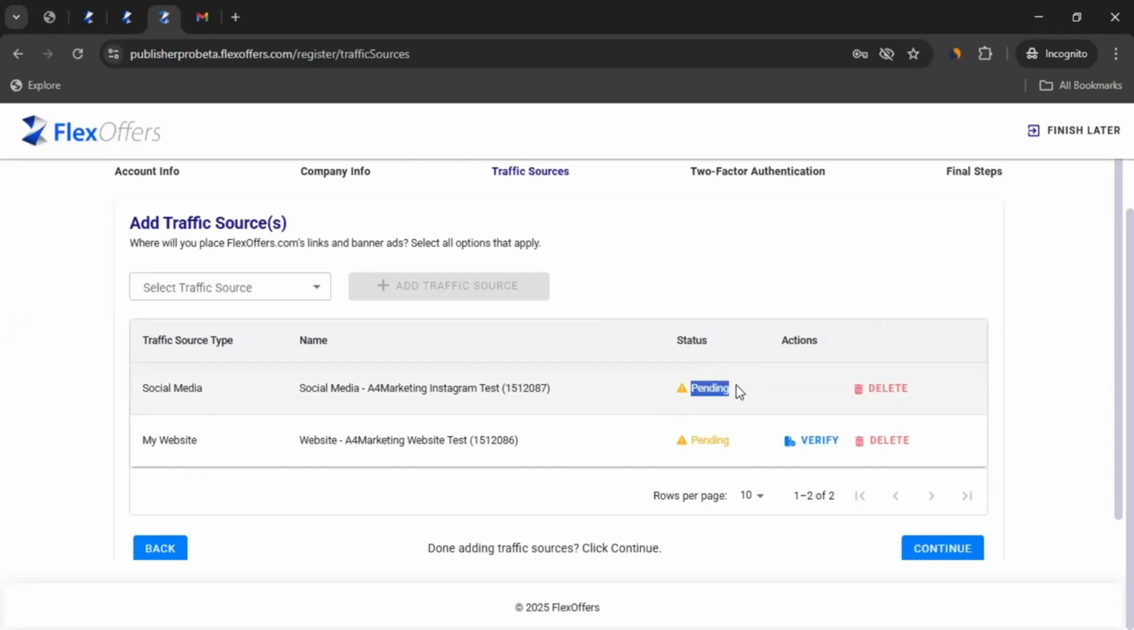What does this mean? This is yet to be reviewed by the compliance team of FlexOffers. They will review all the given details, and if they feel like your online presence, social media page, website, or blog is a good fit for that network and has decent content or traffic, only then they will give the approval and you will see the status being approved here.